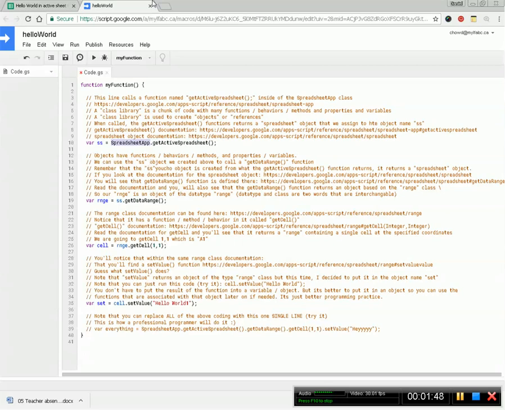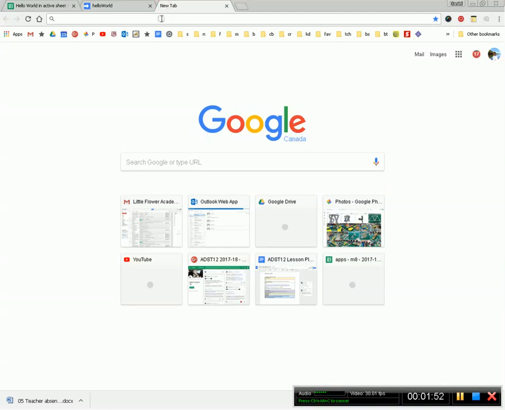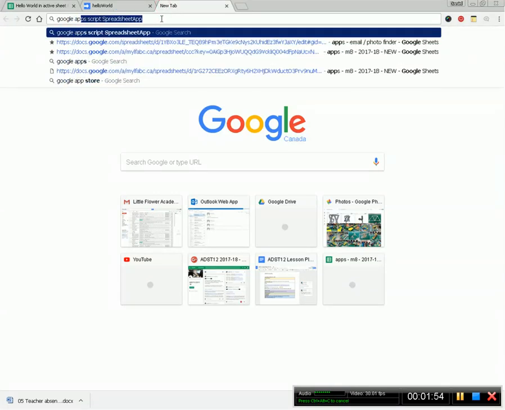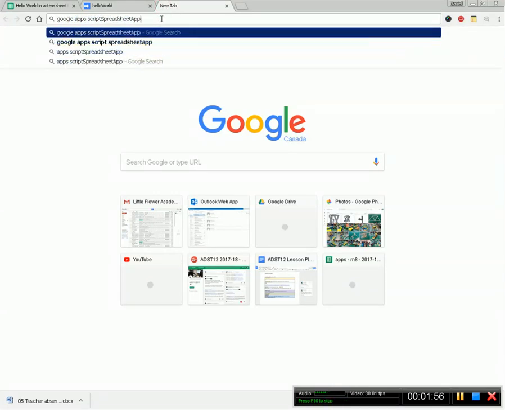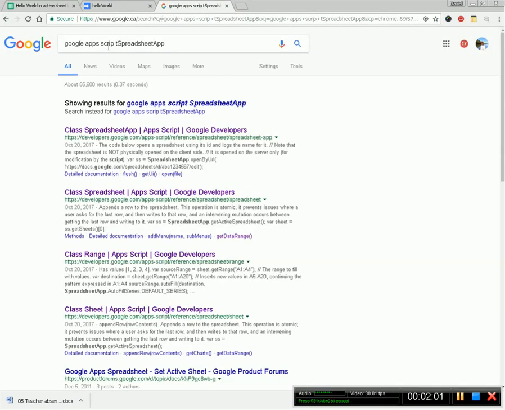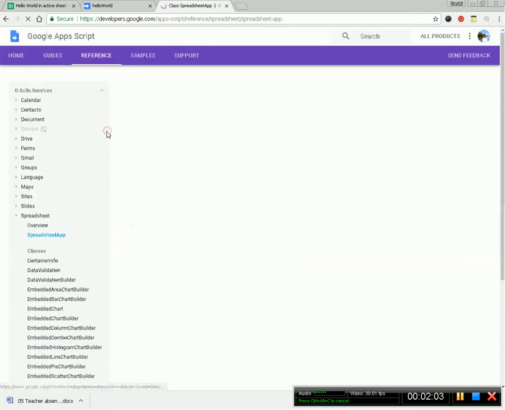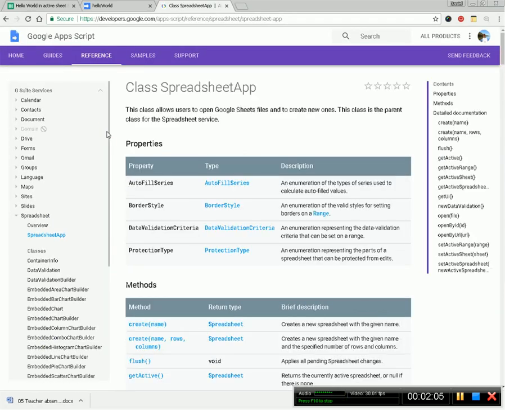Okay, so let's take a look at what that class looks like. I'm going to open a new window and search Google Apps Script SpreadsheetApp, just like that. That should bring me right to the class right there. Okay, so here is the class library for SpreadsheetApp.